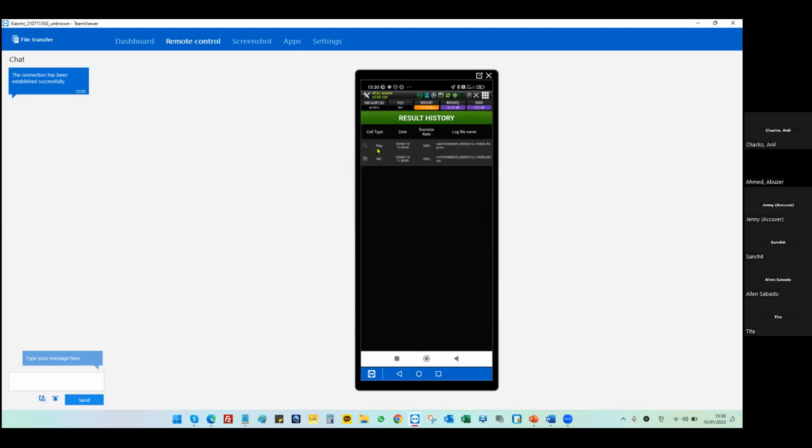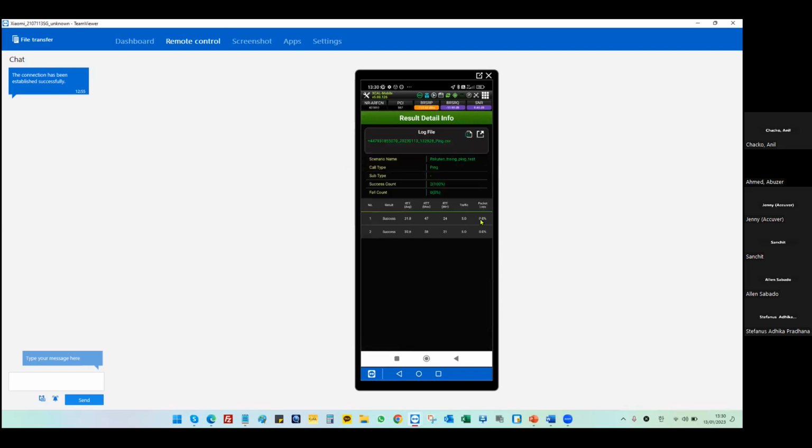We have the call, ping call, and date, and summary of each call, success rate, and the log file name. If you click this, you can see more in detail how many calls were included in this call. So 2 calls were completed, RTT information of each call, and packet loss. And then there's a CSV file. You can download it here.